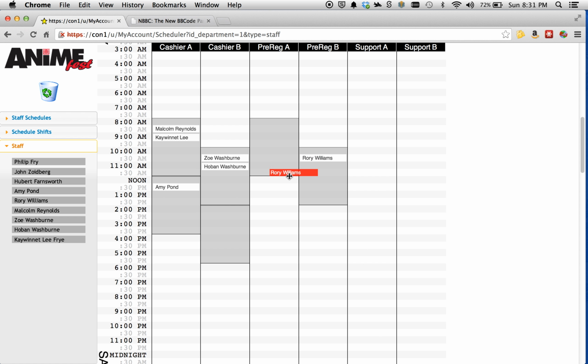The other thing, if you notice while I'm dragging something here, a little recycle bin shows up over here. So if you want to remove them from the schedule, you can just drag them over the recycle bin and let go, and it'll go away. The same thing with a whole shift. You can drag that over to the recycle bin and let it go away. Okay? So let me go back.